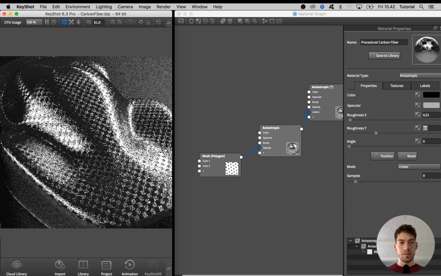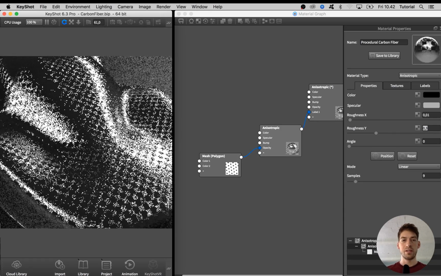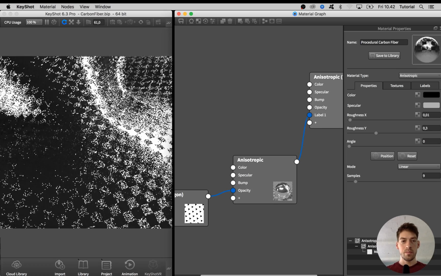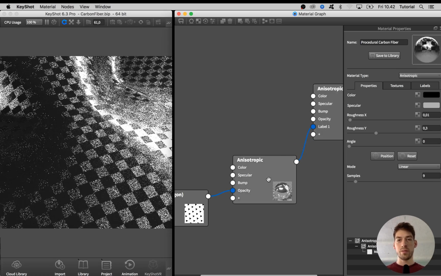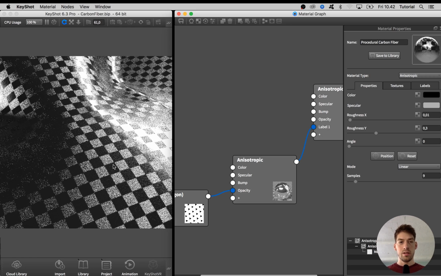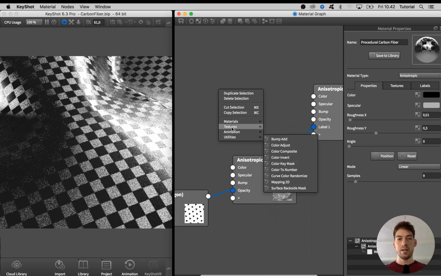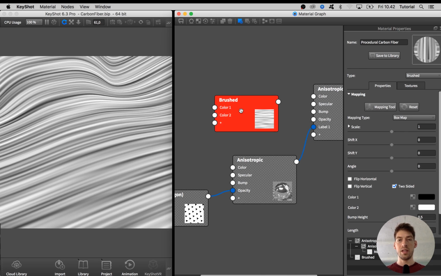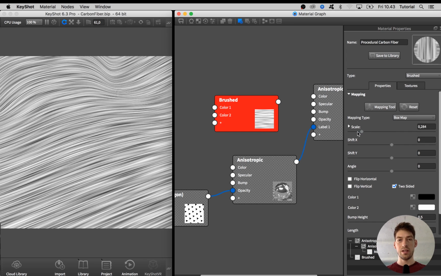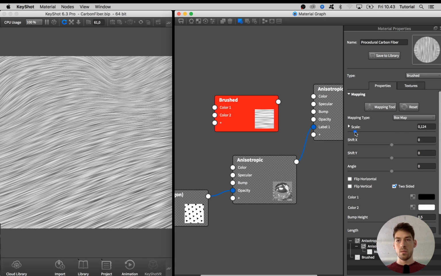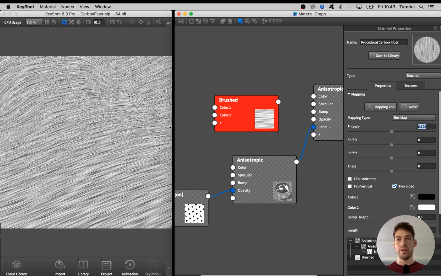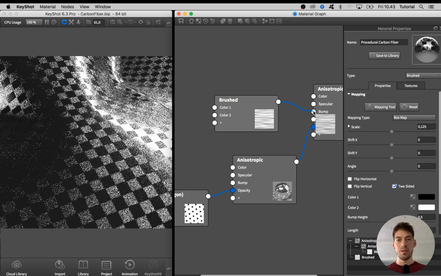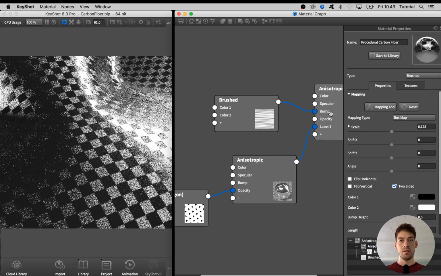So this material is starting to take shape, but we want to add in some more details. First of all, I want to create the look of some fibers on this material. So I'm going to add in a texture called brushed. And again, I start by hitting the C on the keyboard to see the color information and adjust the scale to 2.125. And I drag that into the bump channel of this first layer.